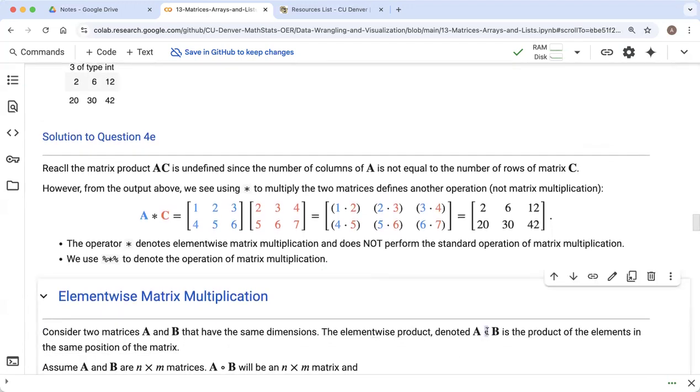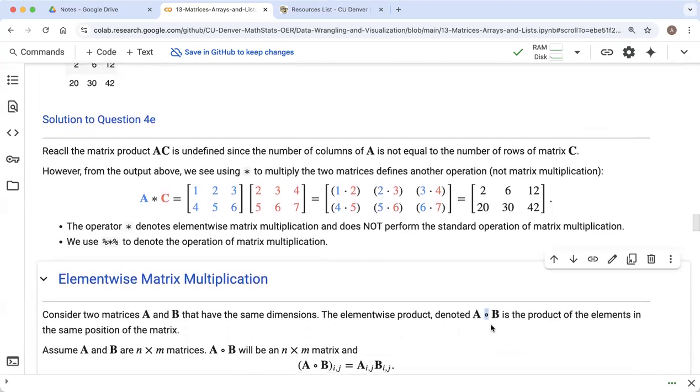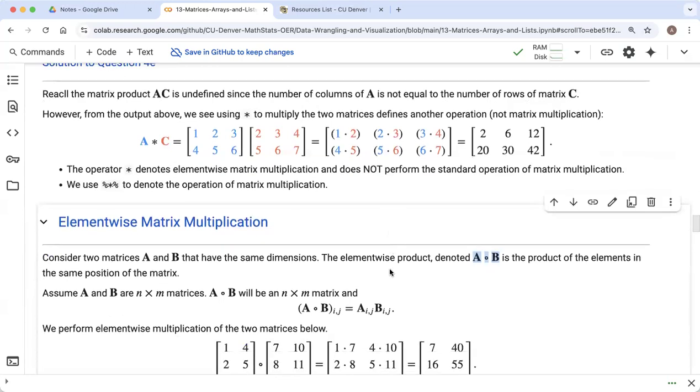That is denoted with this math symbol, the open dot circle. So this is a different type of multiplication than the default matrix multiplication.